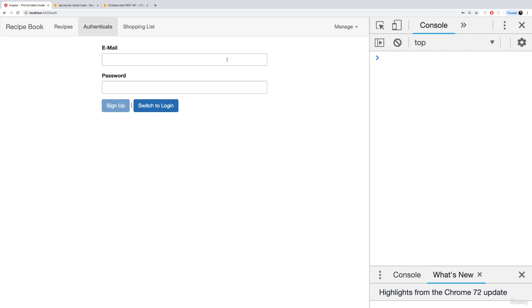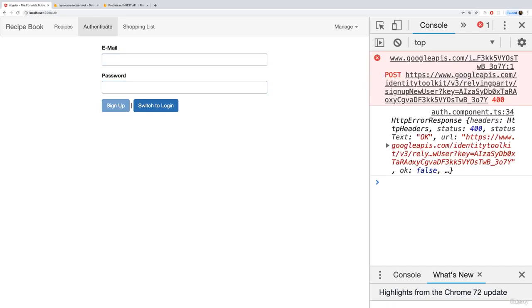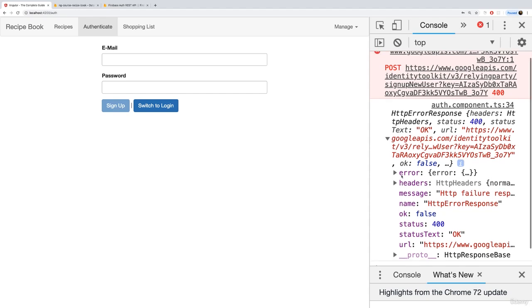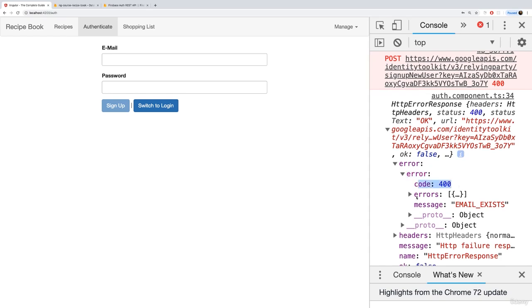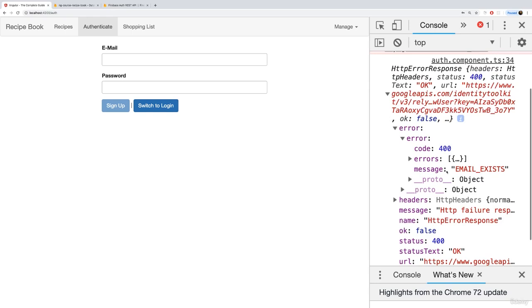Now, as an additional check, if you use that exact same data again, or at least the same email address again, now you should get an error because that user already exists. And therefore, here I get a 400 error, where if you dig into that error field, you see I got a code 400 with a message of email exists, which is a code Firebase gives us telling us that this email address already exists. This is something we can now use to handle that error. And I also want to show a loading spinner whilst we are waiting for this to be submitted.